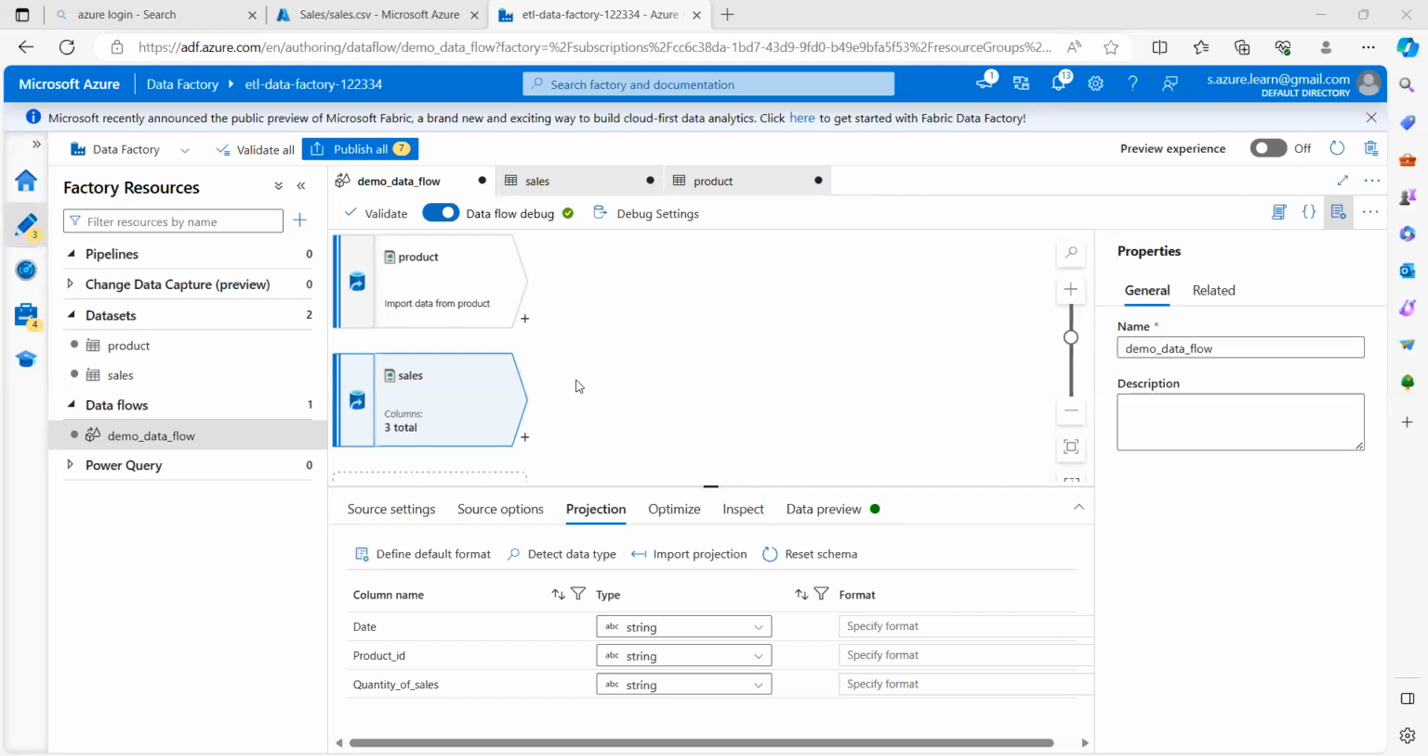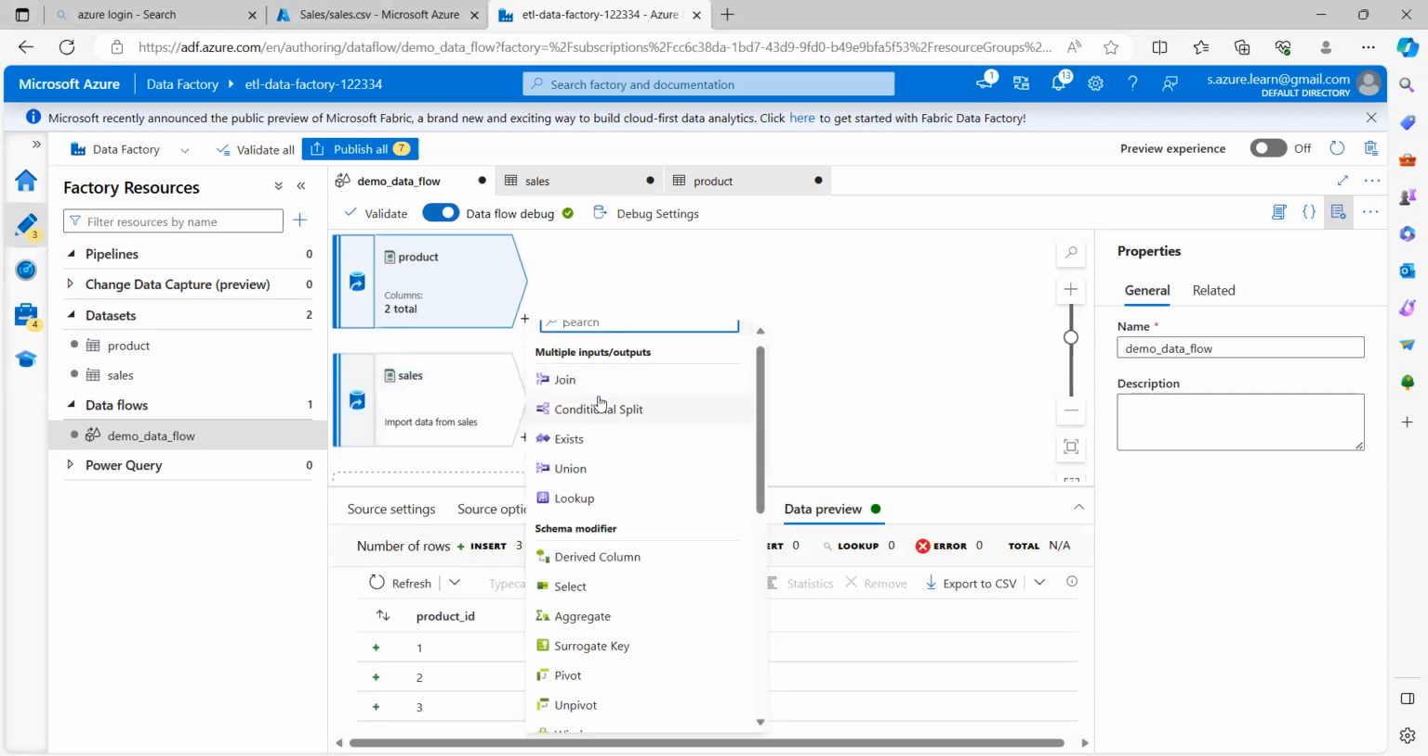And now we will be doing a join on top of this. We will be joining this product and the sales table, the sales source system. So for that, I will be clicking on this product. There is a plus sign here. I'll be clicking on that, and you will see there are multiple options coming here.